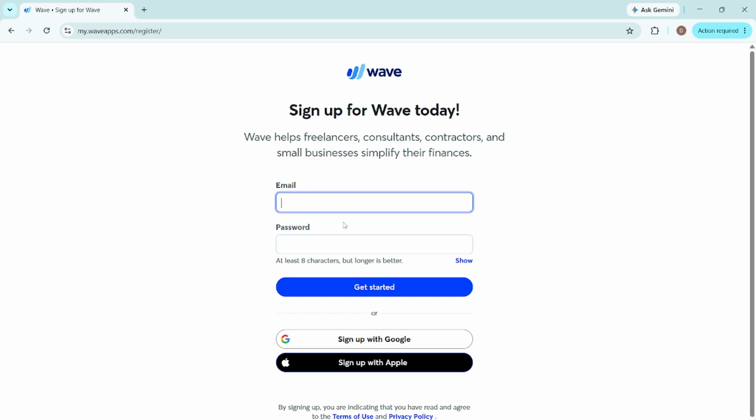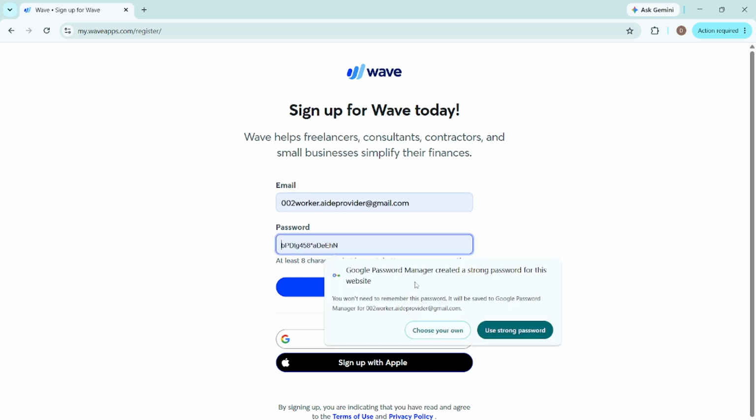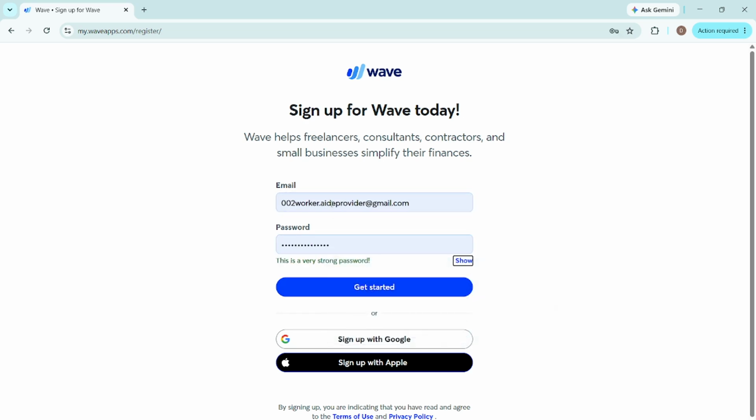Next, enter your registered email address and password. Use the same email address that you used when you created your Wave account. When you type, pay attention to spelling and capitalization where relevant. For the password, enter it exactly as you set it during registration. If you have trouble remembering, it can help to double-check that you are using the correct password you last used for your account. Take your time here, because accurate information is what allows you to sign in successfully.